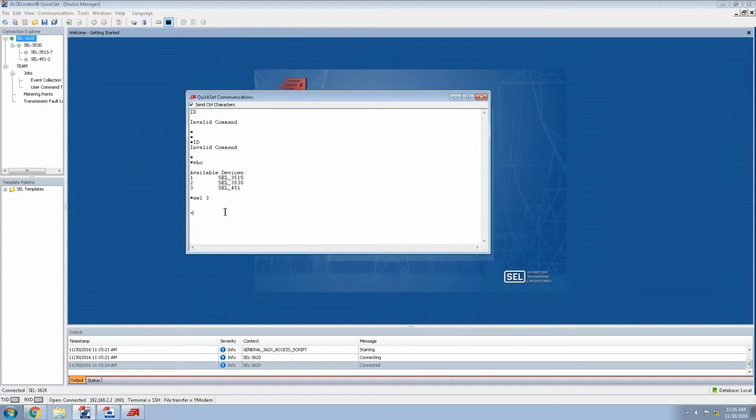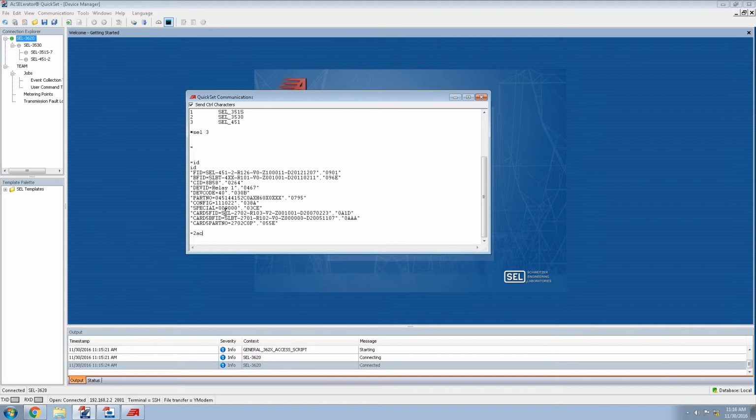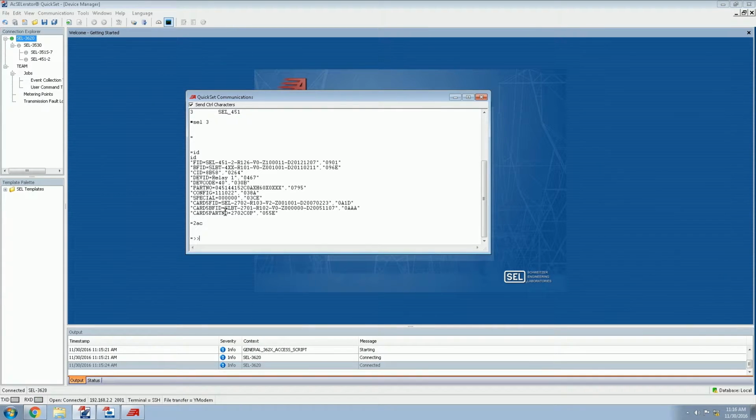You will see the equal sign prompt response when you're successfully in the 451. You can type ID command here and see that the 451 responds properly. We can also type the 2AC command directly, and the relay will take us directly up to the 2AC level. Note that I did not have to type in any of the passwords, nor did I have to go through access level 1 to get here.